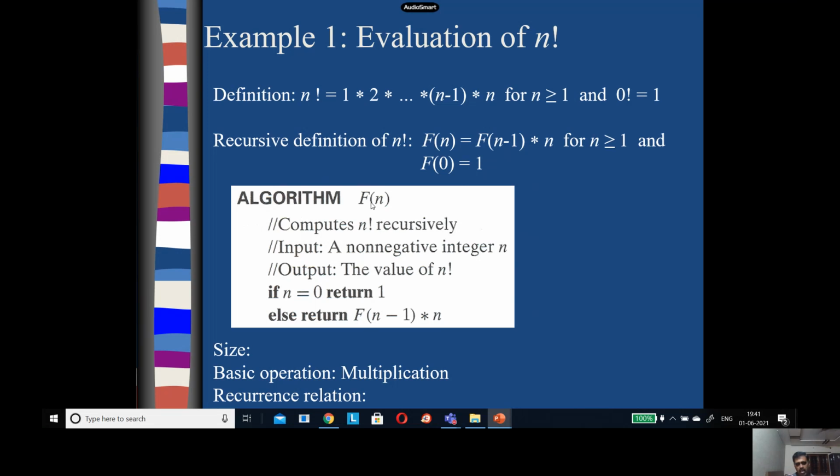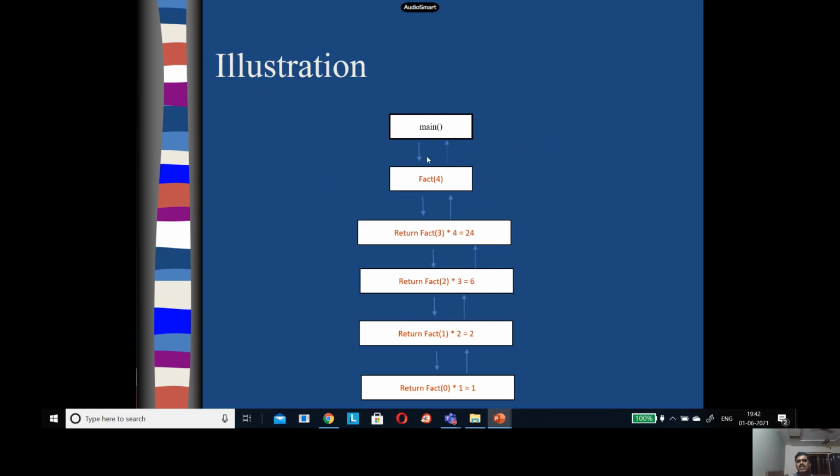So here factorial of n is computed in terms of n times factorial of n minus 1. We are calling the same function factorial with the n minus 1 value. Here you can see an illustration. Say for example, we are computing factorial of 4. The main function calls factorial of 4. We cannot compute factorial of 4 directly, so we call factorial of n minus 1, that is factorial of 3, and then it is multiplied with 4. Finally, it returns the result.